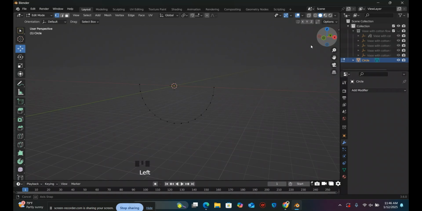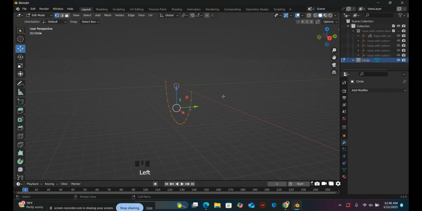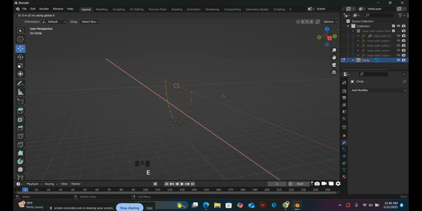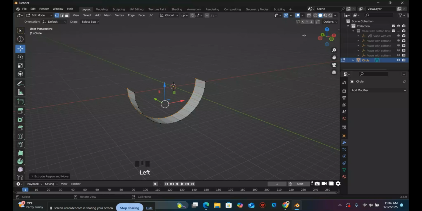So what I'm going to do is go to numpad 1 and then press A. After pressing A, I'm going to extrude. So how can you do the extrusion? The way you can do it is by pressing E then Y and extrude it like so. And now you can see you have another object that came from that circle.